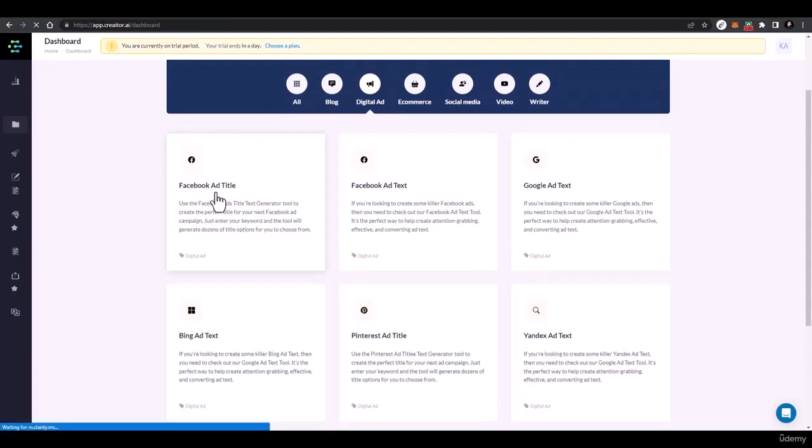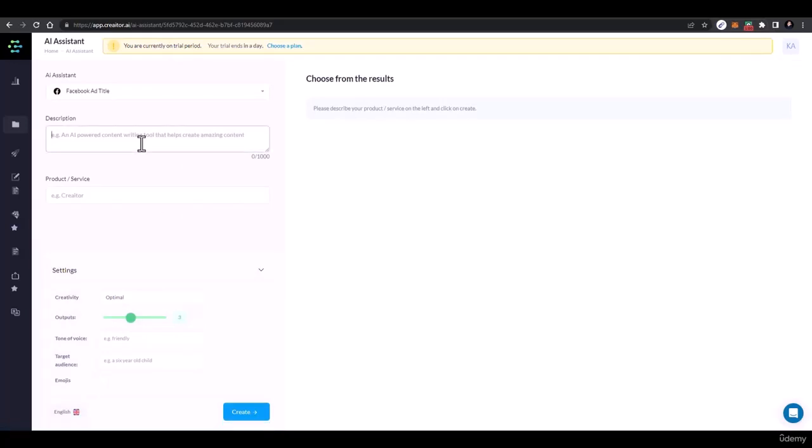First of all, we have this Facebook ad title. What you have to do is get a description of the product from your client, and give that description here. Now I'll write about my web design agency. Webified Hub is a digital marketing and web design agency, and then I'll write an ad title for web design and digital marketing services.